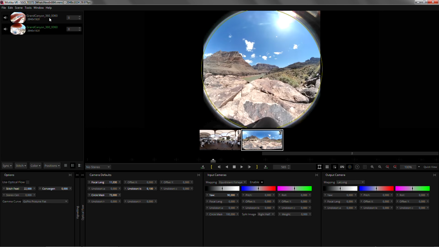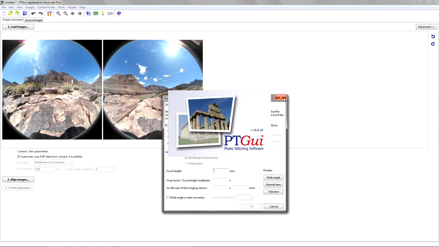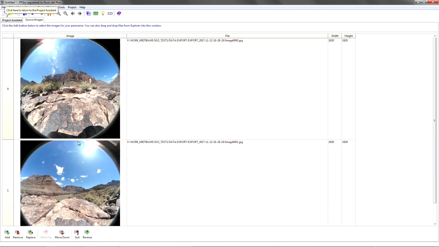I can select one lens or the other. Also, the snapshots reflect the appropriate lens on each, and I can even send it to PTGui. So I can go to Stitch, External Stitch, and I have two separate images for each lens inside PTGui.